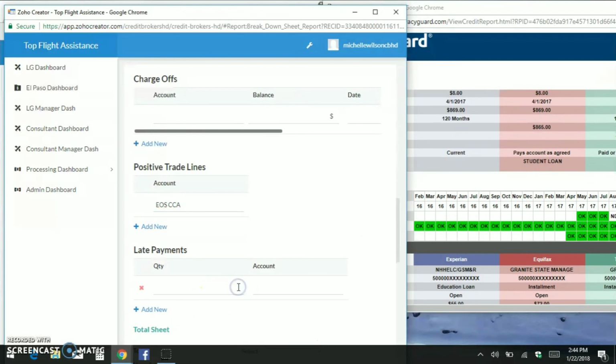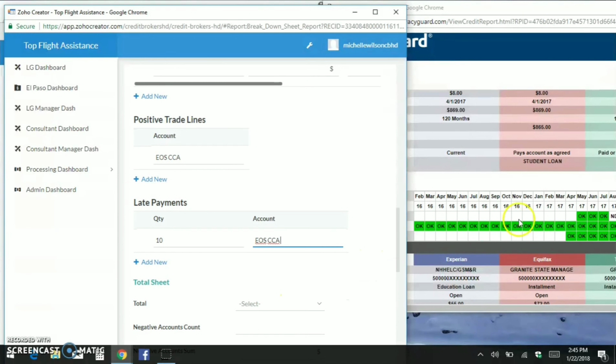Now with late payments, this client does not have any late payments that we're seeing here. However, if we do see late payments, same thing, we're going to put the quantity. So we could put, let's see, 10, and again, we'll put the account that we see there. Where you'll see the client's late payments, they will populate right here on the bottom part. If there are any yellow indications, that is considered a late payment, okay? And you'll simply calculate that and add it here in the quantity part, okay?